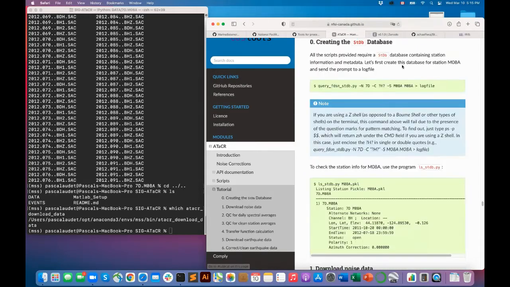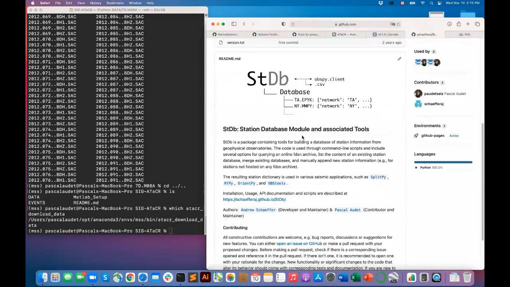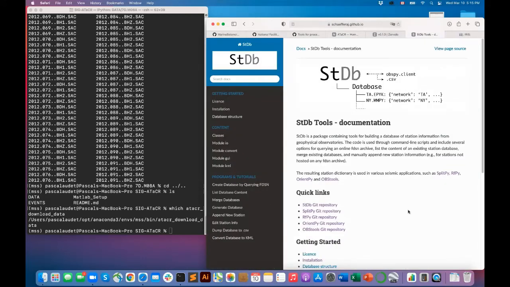So it is using this stdb package that I just briefly mentioned. And if you want to know more about this package, it's also on GitHub, and there is also a documentation page on how to create a database by querying the FDSN, how to create one from a comma-separated value file, how to merge, list, generate dataset, and so on.